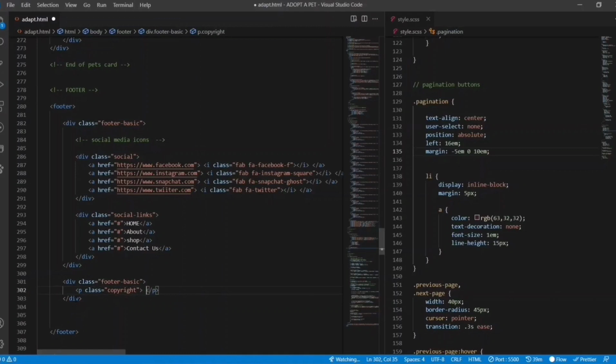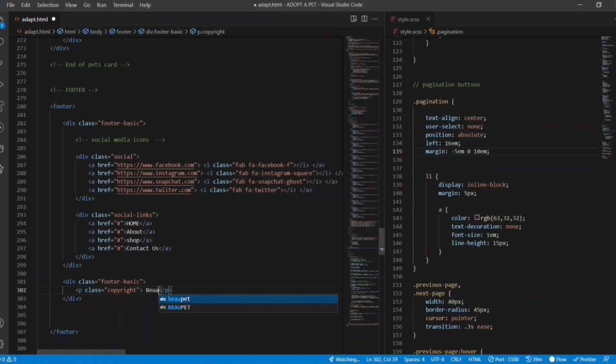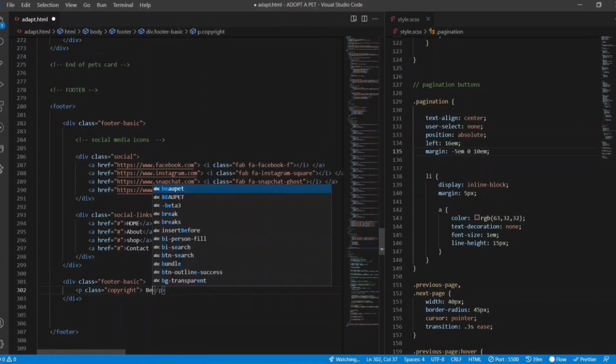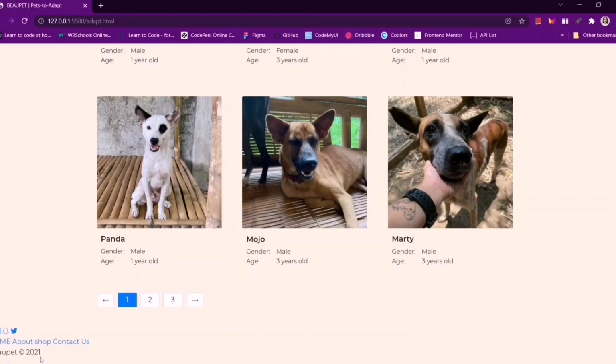Then, sulat natin copyright. For the copyright, ampersand, yung hash symbol, then 169, then semicolon. And then, yung year ngayon, which is 2021. So, save. And, ayan.